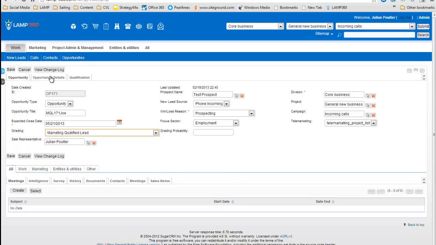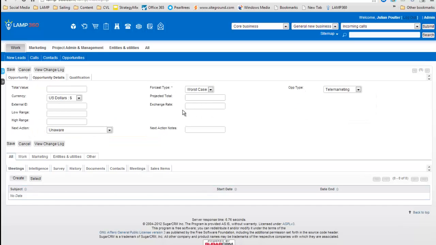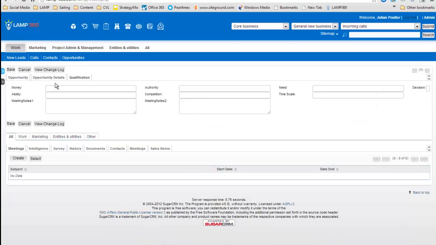Sales' job is now to qualify that further, and we can see here we've got more details and some qualification, and this is the key area of qualification here in terms of money, authority, need, competition, timescale, mandate, or you could use BANT, which enables the opportunity to be qualified. I'll save this now.